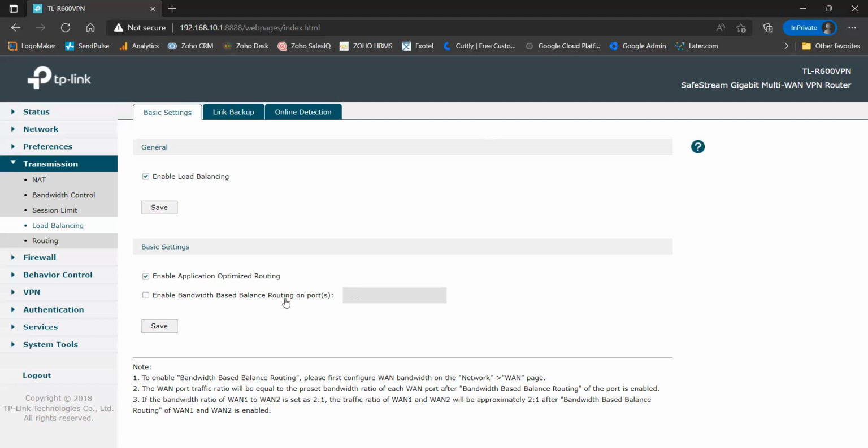Bandwidth-based routing, I'll keep for a separate video. Basically, it's about the case where my connection 1 is 40 Mbps and my connection 2 is 100 Mbps. I want to optimize the routing, which means I want more data sent to the 100 Mbps connection and less bandwidth utilized on the 40 Mbps connection. I can do that, but that's a different session. We'll cover that in detail if you need it.